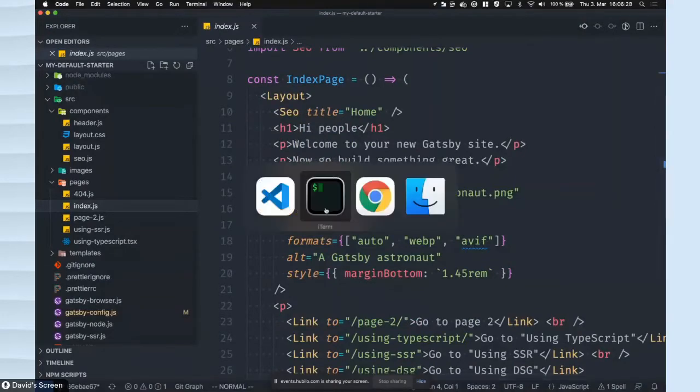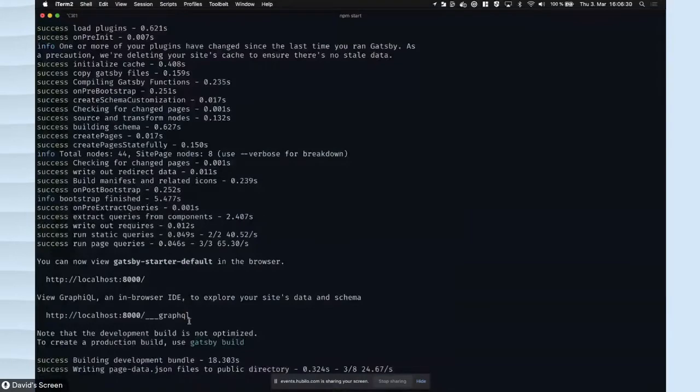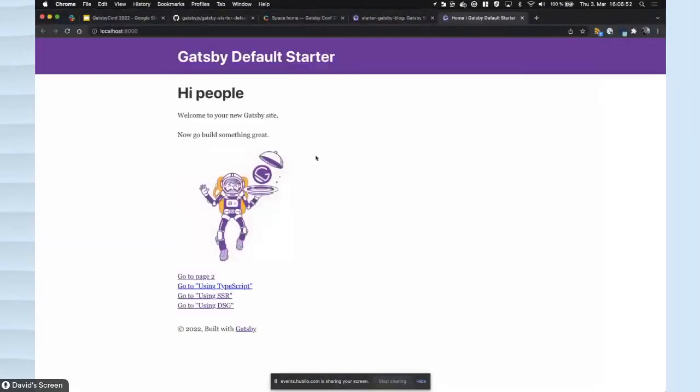So what that looks like, if I go back to my terminal here, you can see that the Gatsby process is done building. And it's telling me that I can view my starter on localhost port 8000. And I've also got a GraphQL browser too, which is really cool. We're going to dive into that as well and look at how we can get data from Contentful using GraphQL. But first of all, let me open up this default starter.